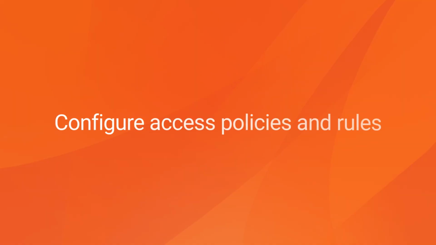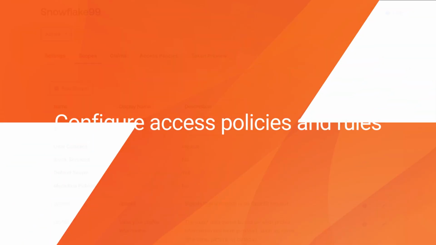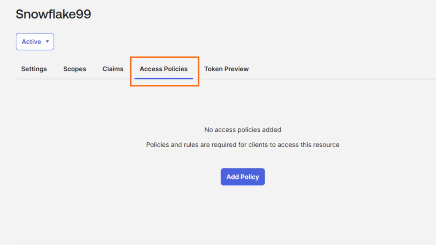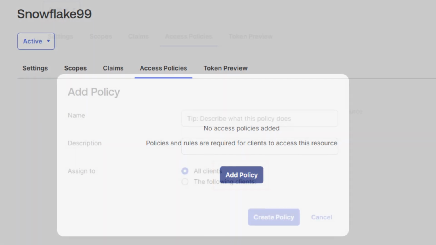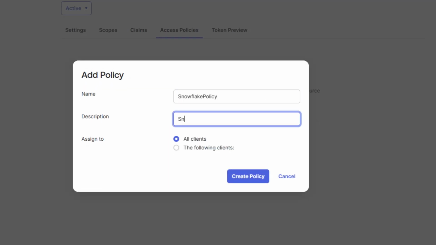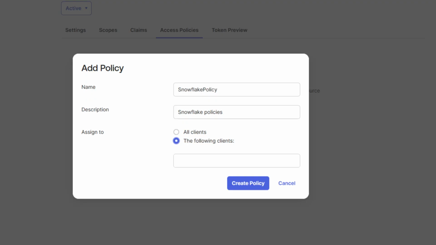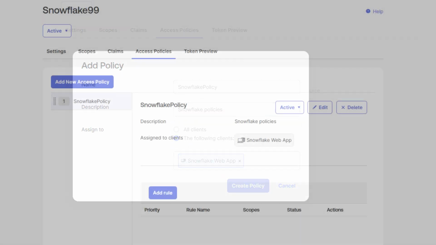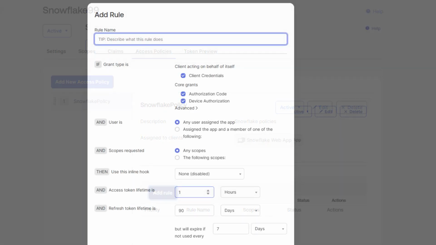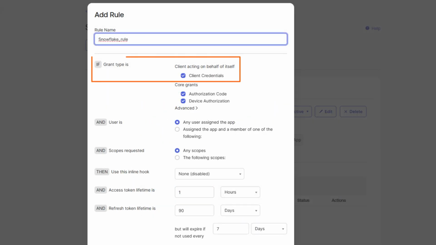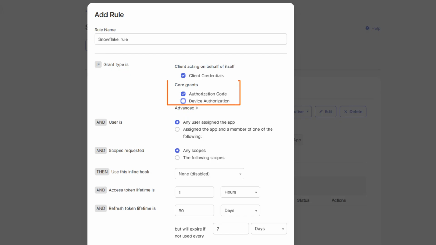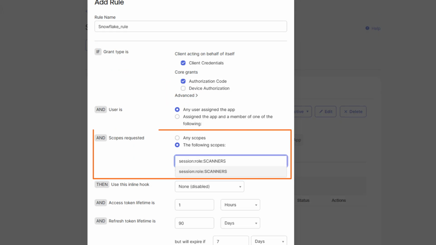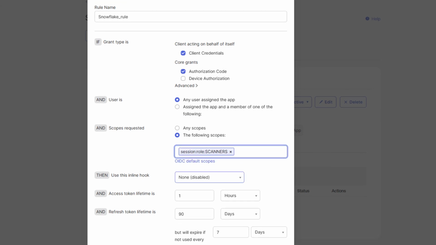Now let's configure access policies and rules. Go to the Access Policies tab and add a new policy. Name the policy and assign it to the IDMC Administrator application you just created. Then add a rule. Select the Client Credentials grant type and disable Device Authorization Core grants. Then enter the name of the scope you created and create the rule.